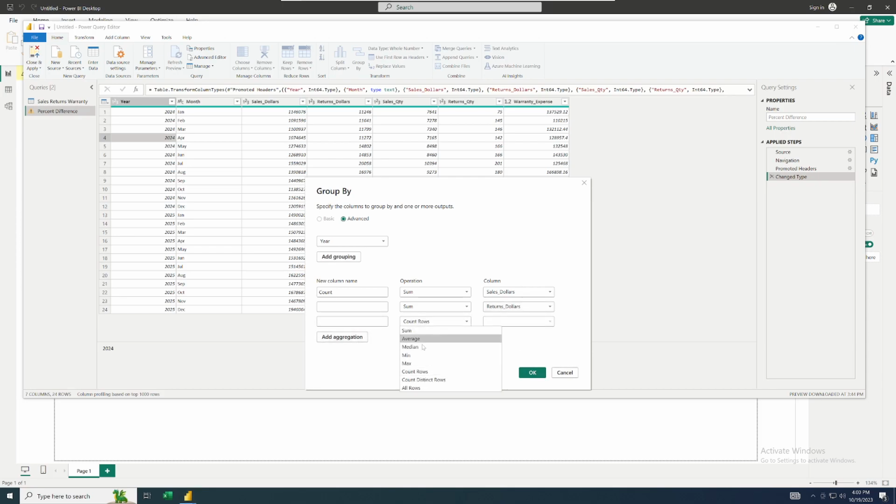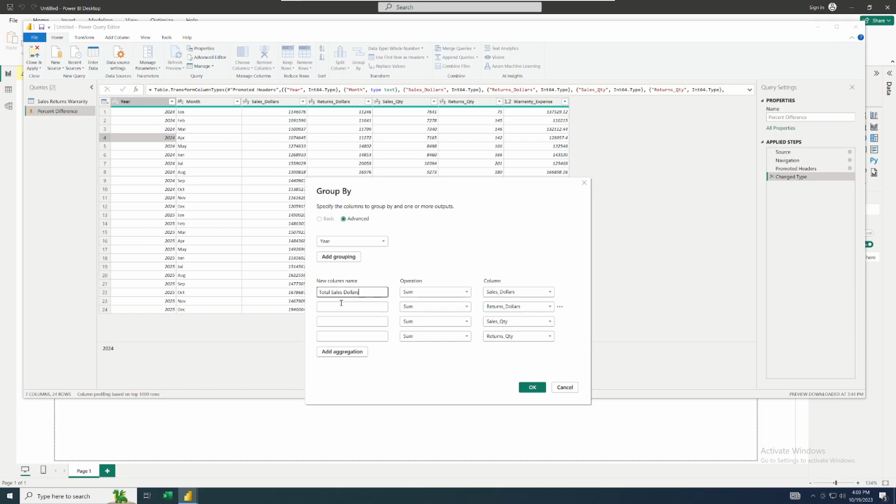I'm going to sum the sales quantity. I'm going to sum the returns quantity. And then here on the left, I'm going to give them the column name. So this is going to be total sales dollars, total returns dollars, total sales quantity, and total returns quantity. And you could have named them other things. It doesn't matter, just so you can keep track of them.